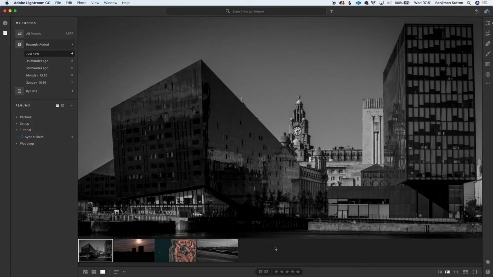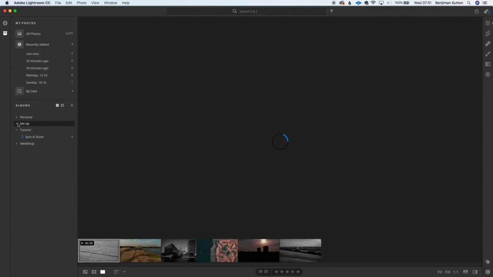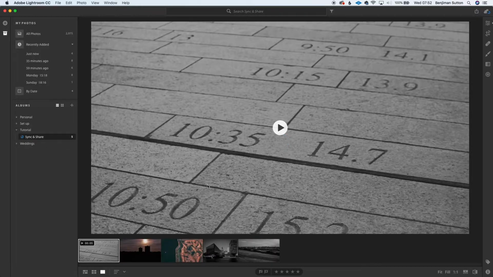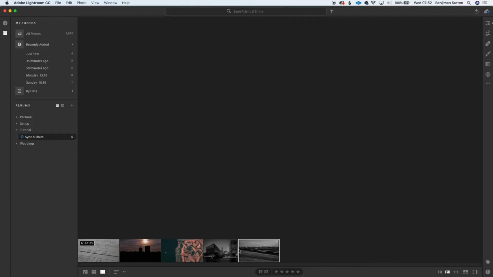Now what I'm going to do is I just need to drag in the video because I want to add a video to this folder. And this is the great thing. You can actually share rushes or edited video with your client or other photographers. They're the images I've synced.